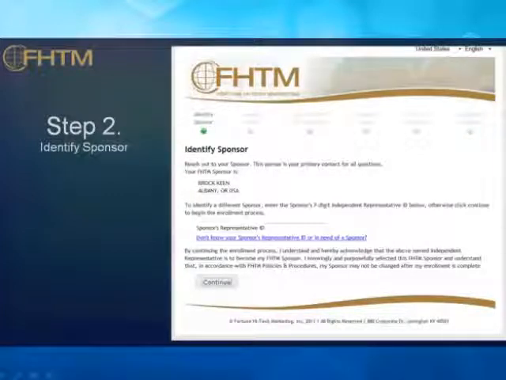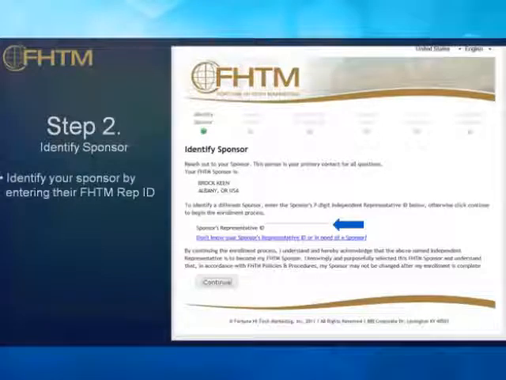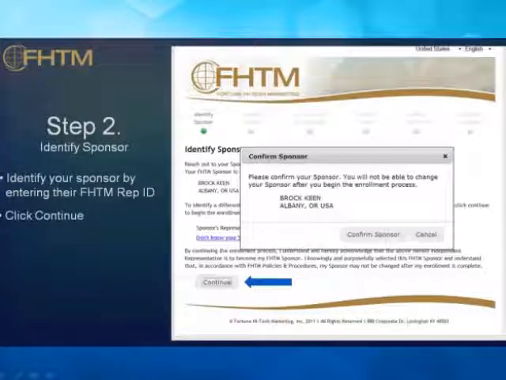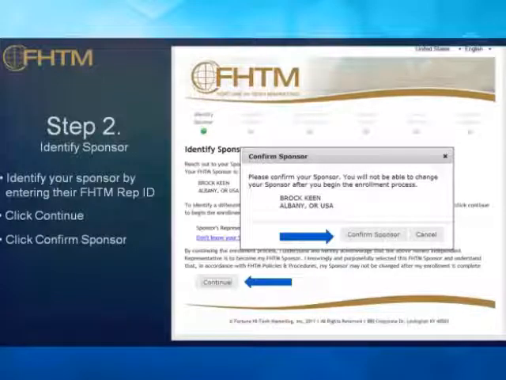We'll know you're the sponsor if the new representative has come to your page through your Office Assistant. If not, just type in the sponsor's representative ID number and automatically the system will check the validity of that ID. If it's valid, the FHTM sponsor name should appear above. Now at this point you're going to want to click the Confirm Sponsor button to move on to the next step.